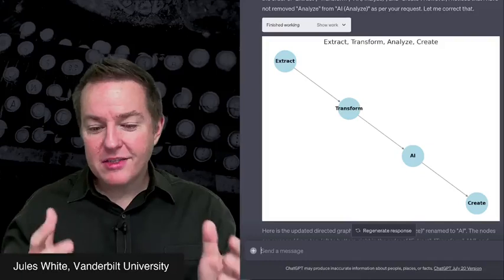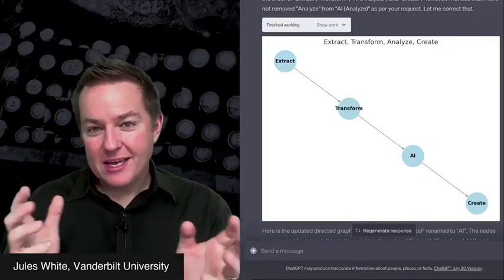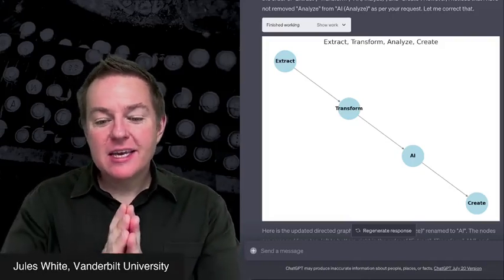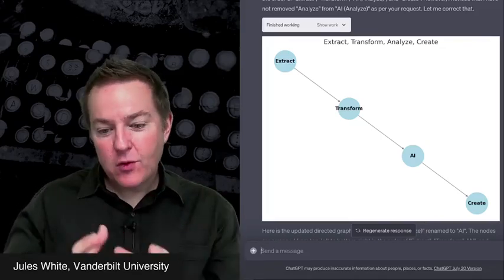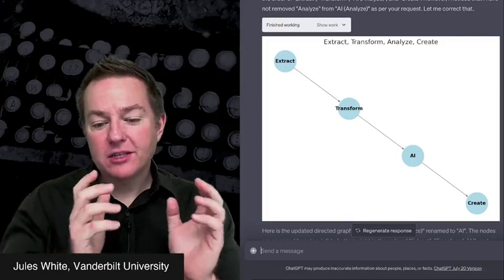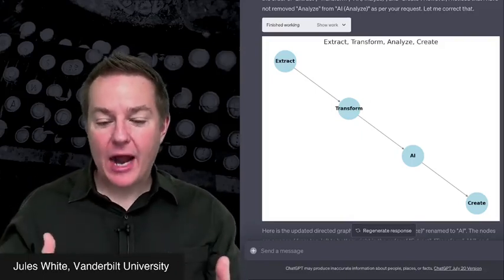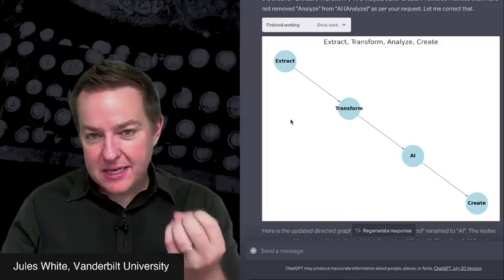So the basic framework that I want you to remember, and that will help you when you're working with Code Interpreter, is to think about extract, transform, AI. It could be analyze, it could be a lot of things, and create. So basically, you can think of this as ETAC. Extract, transform, analyze, create, or extract, transform, AI, create. And probably AI is the more accurate one. But we're going to go through what each of these pieces means.